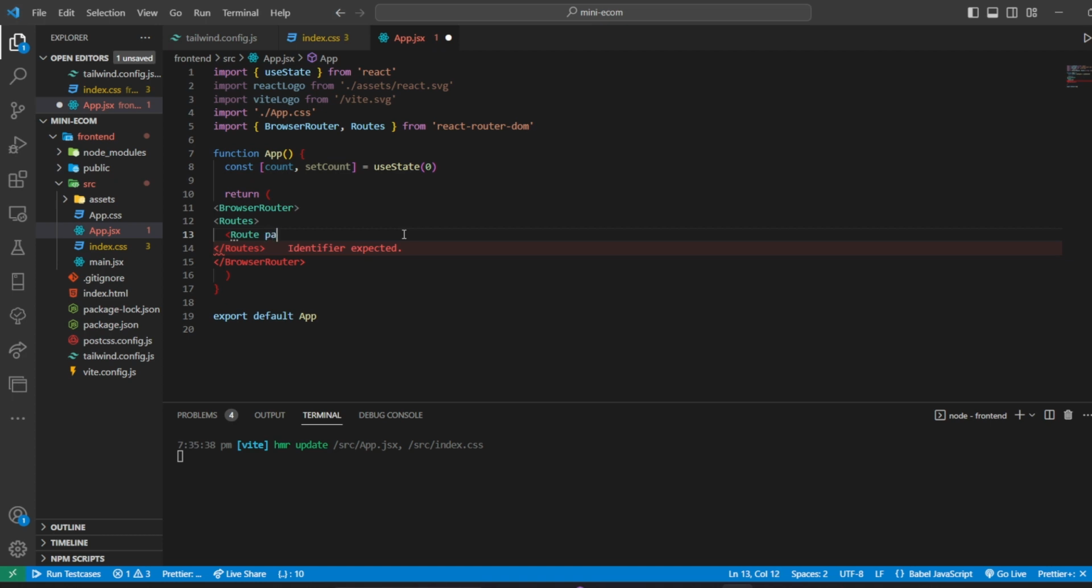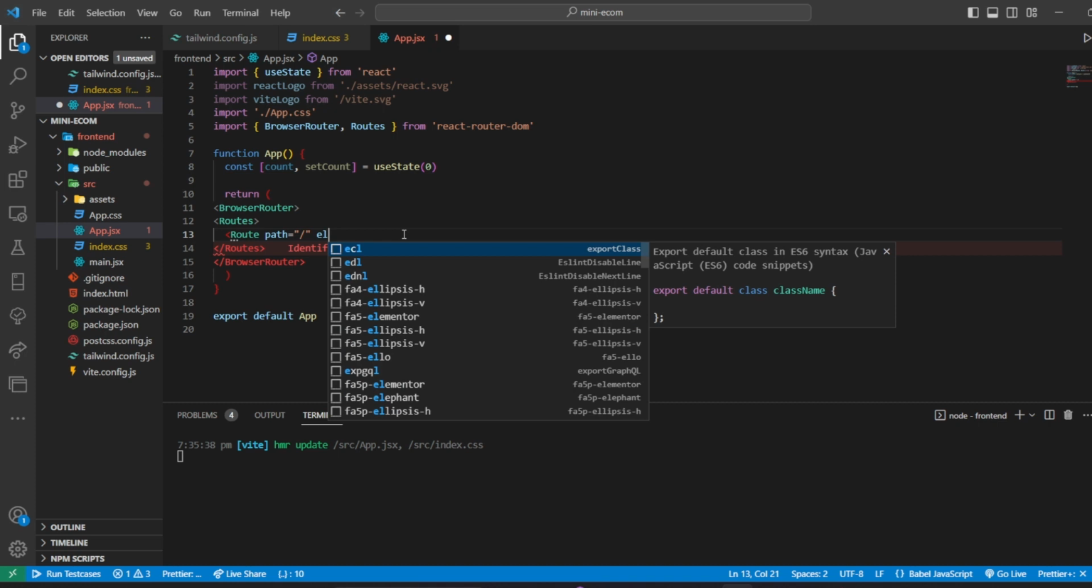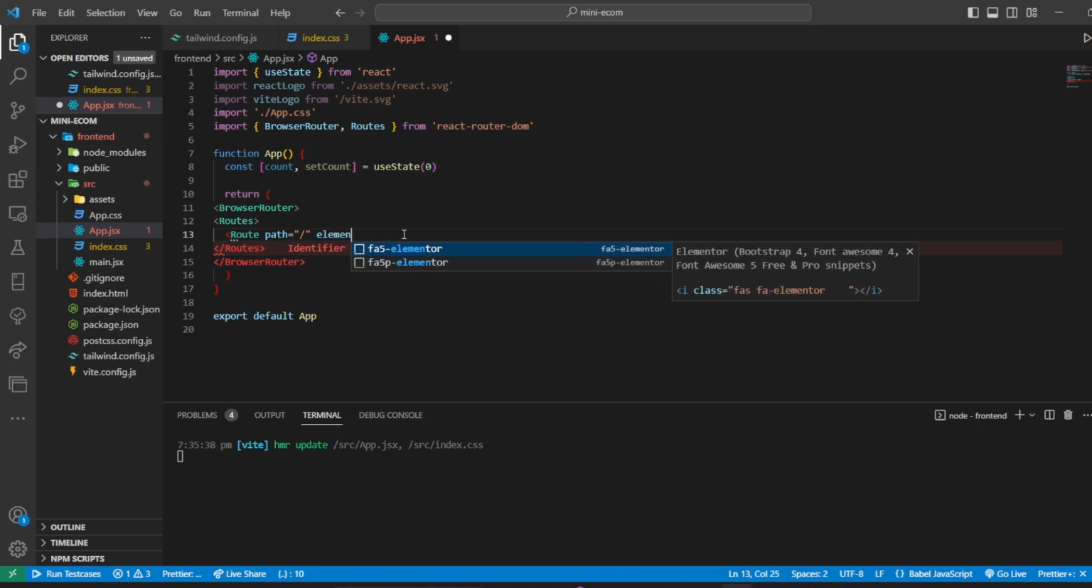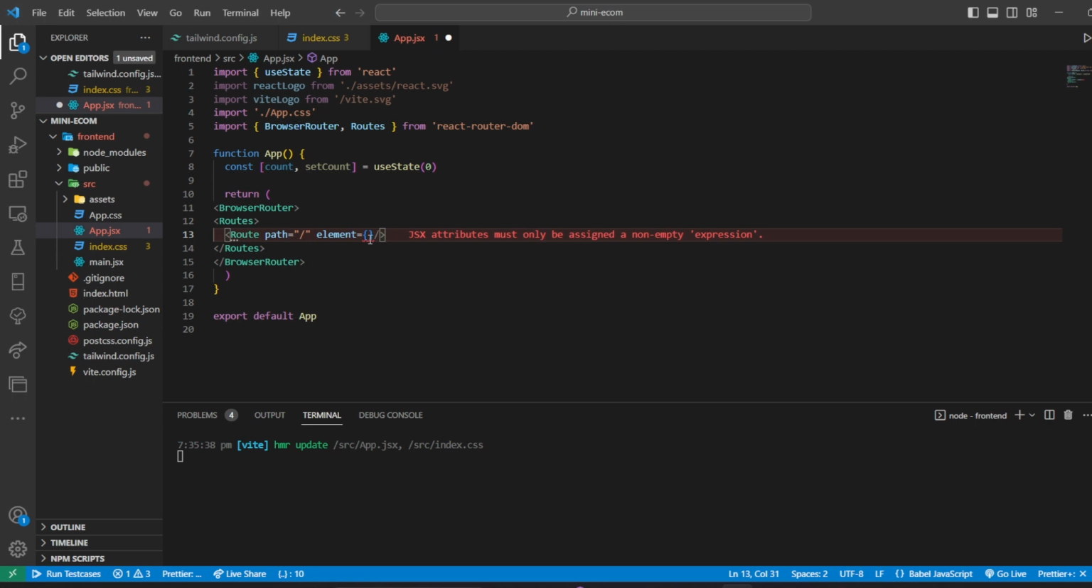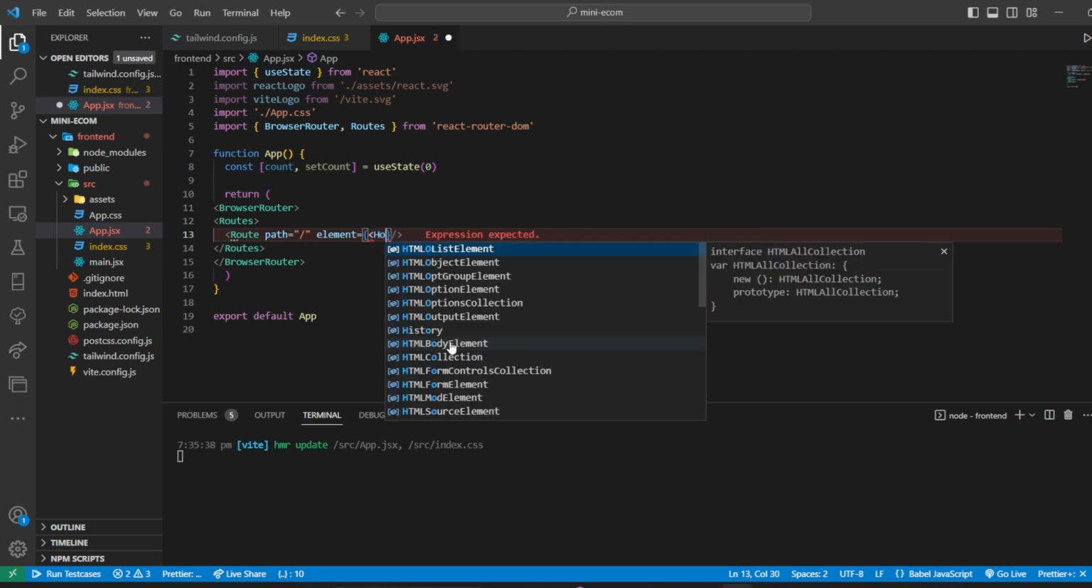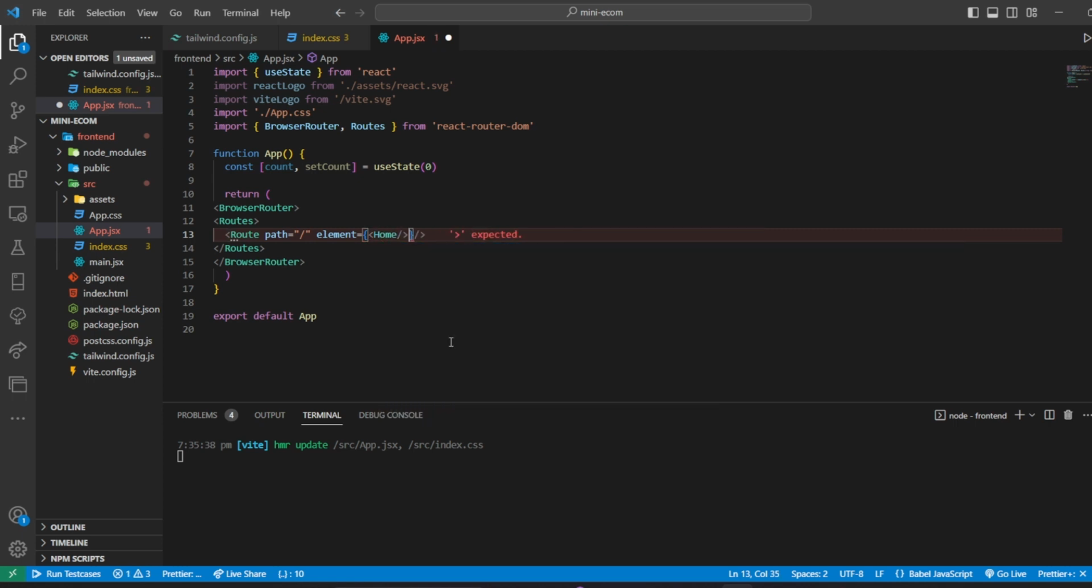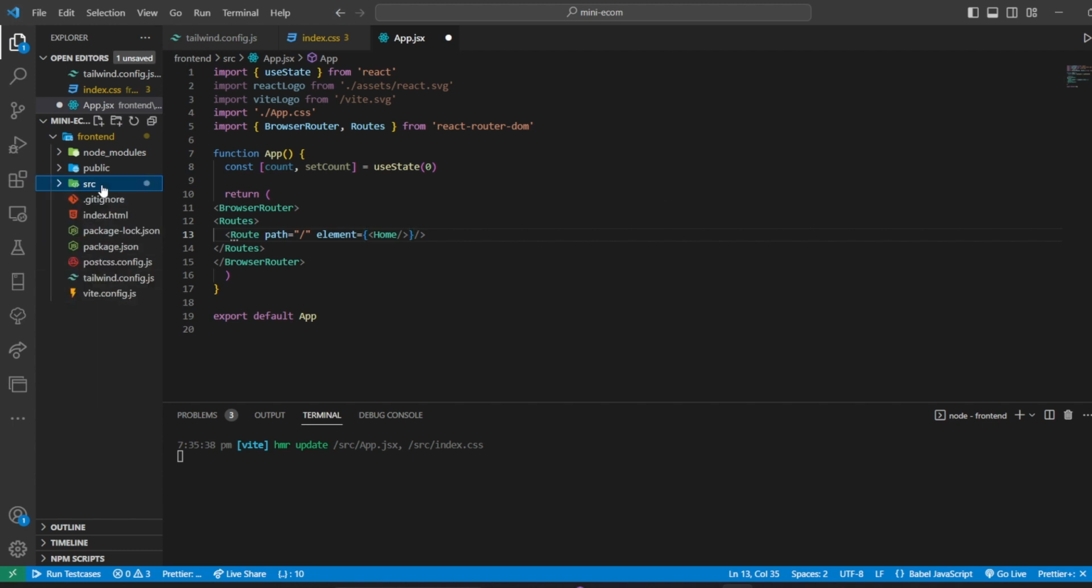I'll define the path here for the home page, and we'll create the element. I want to create here the home element. That's here inside the source folder.